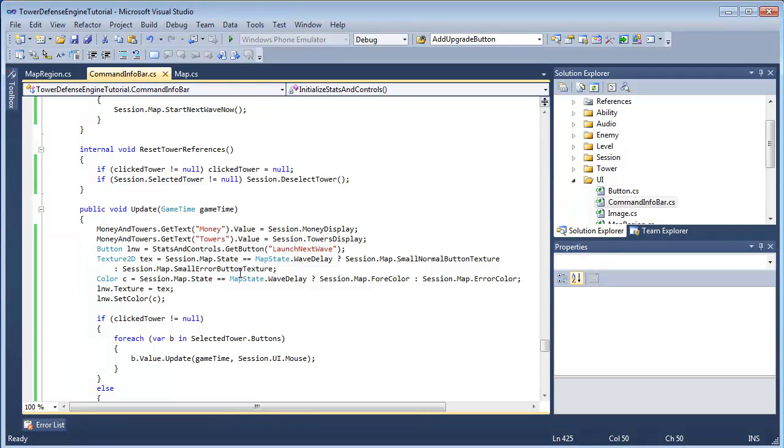Okay, to reset the tower references, we need to... The click tower is null. We have no towers clicked. And we need to deselect the tower from the session.